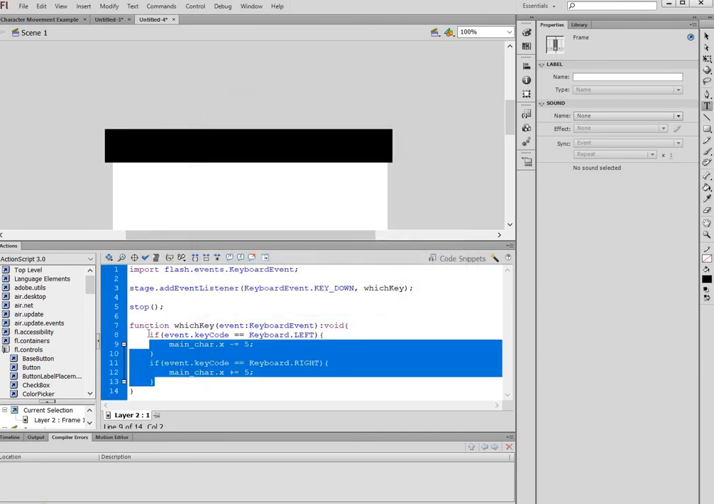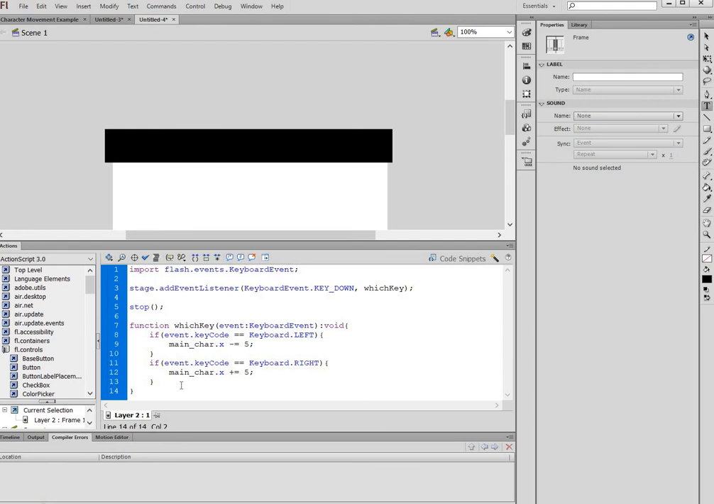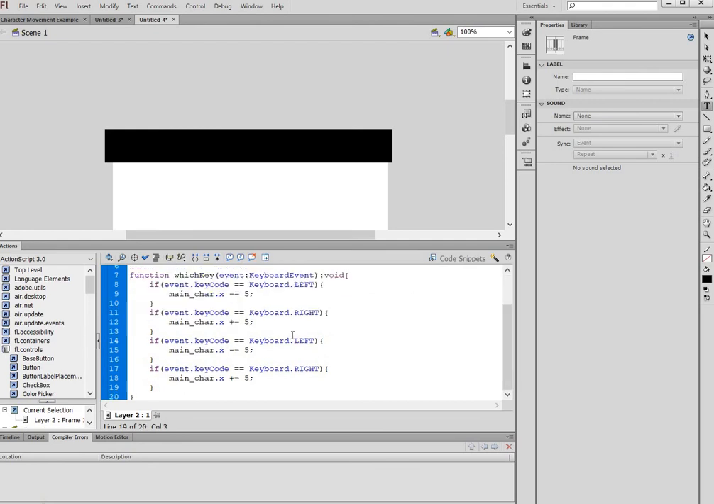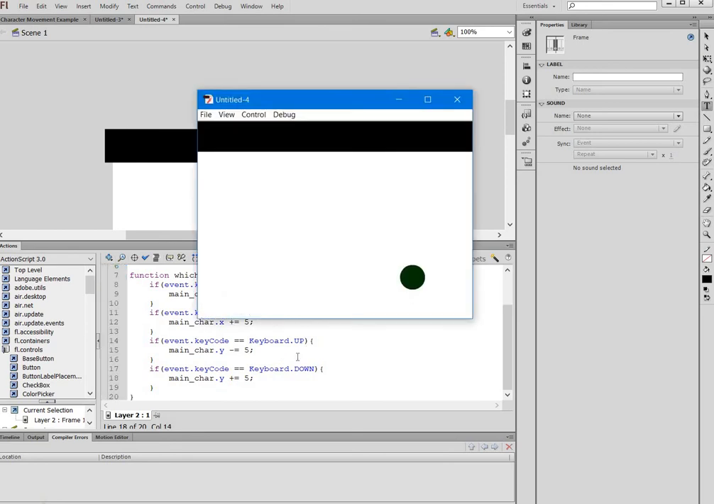I'll just copy paste this and change this to down or up. Now of course we'll change this also to Y. Okay, and now it's working properly. So now our character is already moving by 5 pixels.